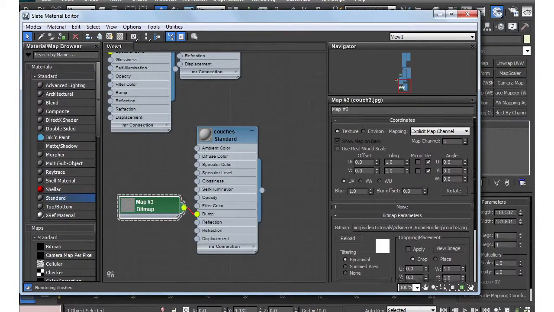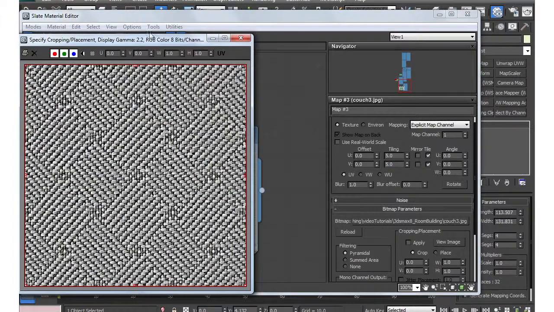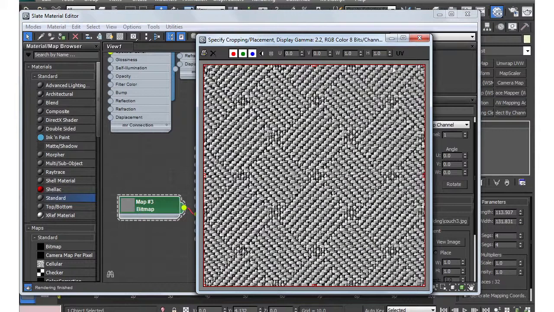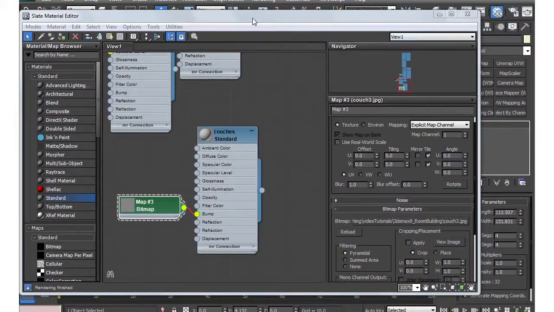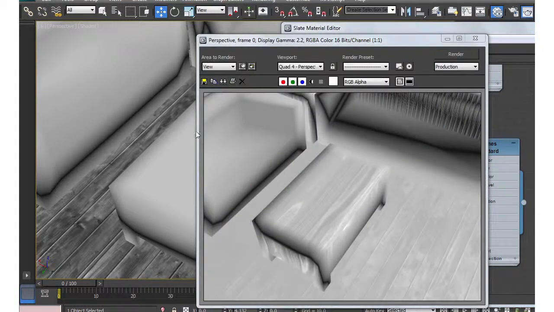In its parameters, we can set it to 5 by 5, and we can view the image. This is the material that I prepared. Wire it to the two couches, and see the results. This one is very streaky, this one I'm not seeing much at all.